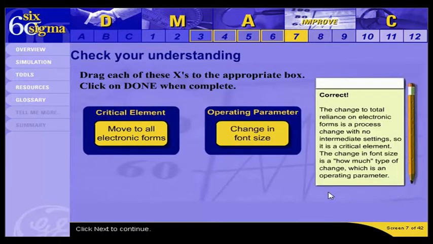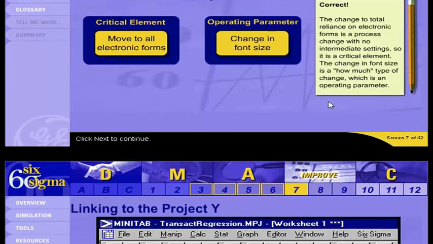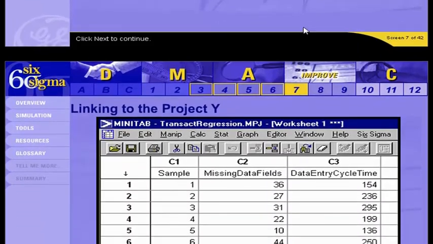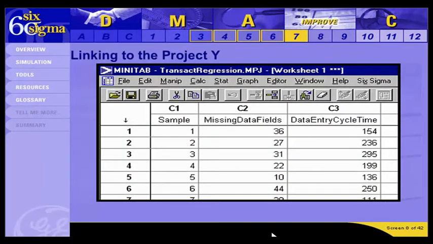The change to total reliance on electronic forms is a process change with no intermediate settings, so it is a critical element. The change in font size is a how much type of change, which is an operating parameter. You probably noticed that all of the potential vital x's were in the missing data fields area.